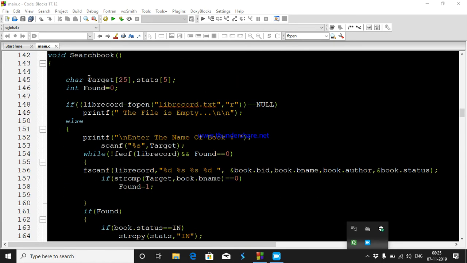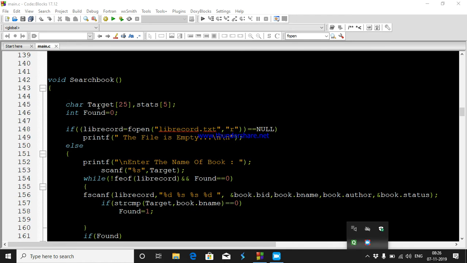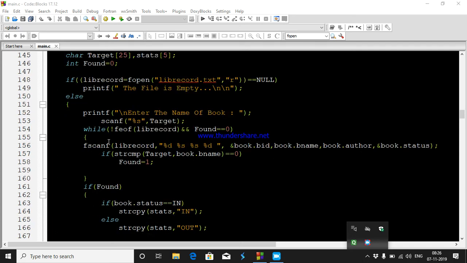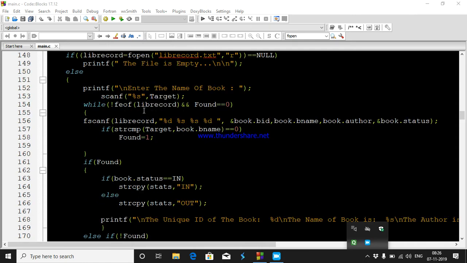Then our next function is search book. In the search book function, we have first declared two arrays, target and status, and set flag found as 0. Then we have read the data from the library record file. Then we have inputted the name of the book and stored it in the target array. Then we have read the data from library record, that is book ID, book name, book author, book status.